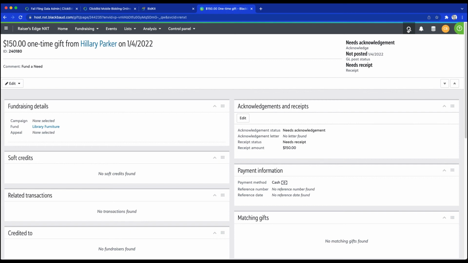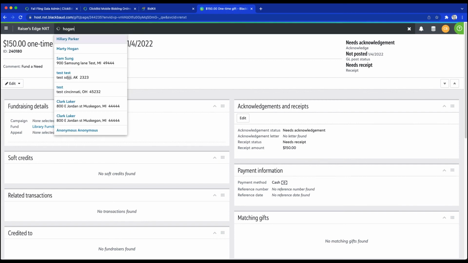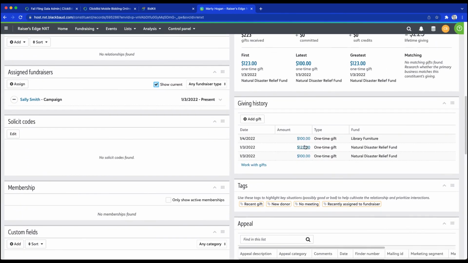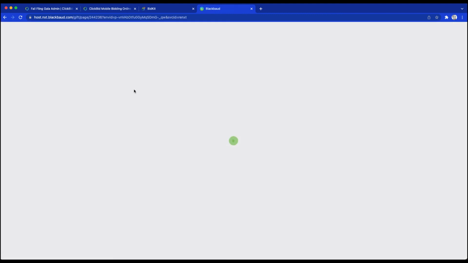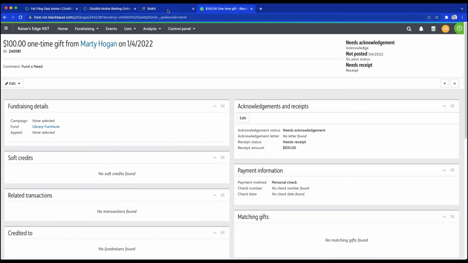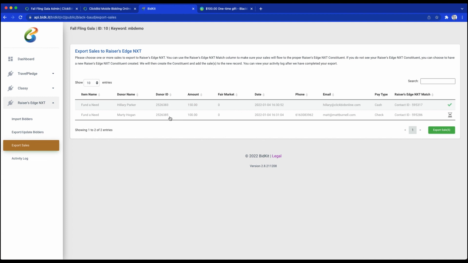Now, if I jump into the search and I search for Hogan, and I have Marty Hogan, if I scroll down, I can see giving history. There has been a one-time gift of $100, again, for library furniture. If I click on that, it will say fund a need. And that's all there is to it. Your sales have automatically been sent from ClickBid to Razor's Edge through our handshake program called BidKit.